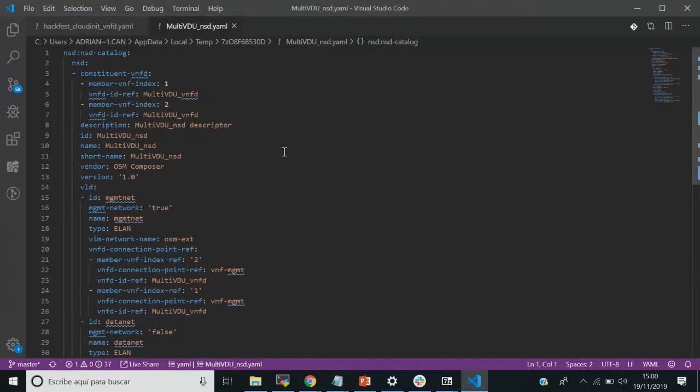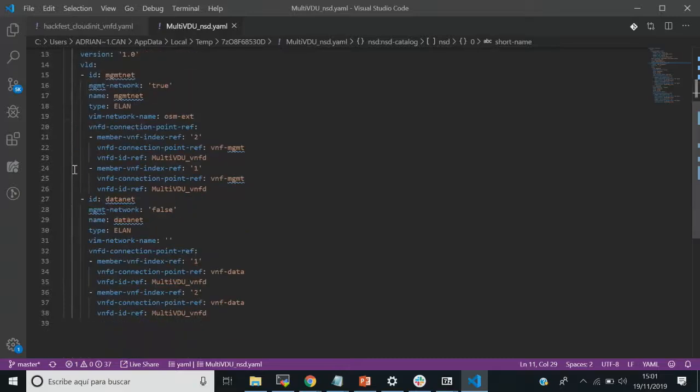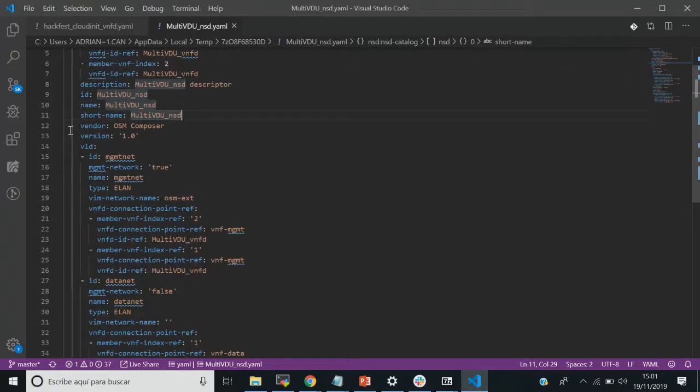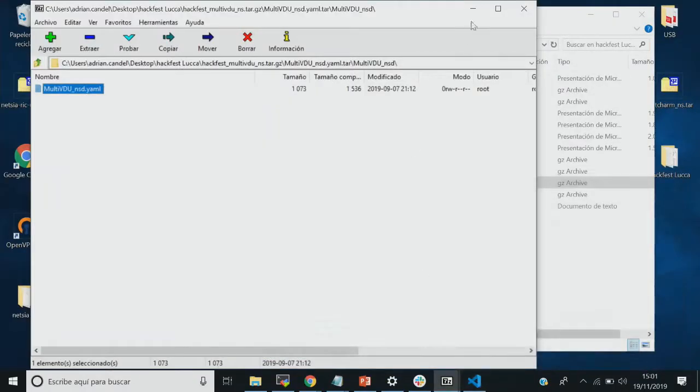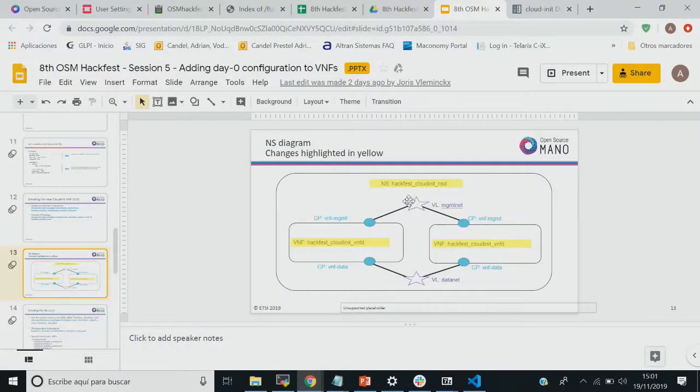And here you can see the network service descriptor. The first thing that you have to do is reference the VNF. In this case, we are using two VNFs, the same VNF, so you have to put the same VNF reference. So also the name, short name, description, okay, and then the networks, the VLDs in your picture. Two VLDs, okay. First of all, mgmtnet, and then datanet.